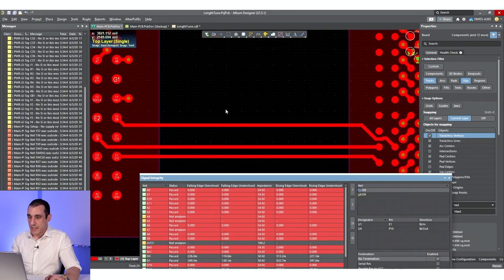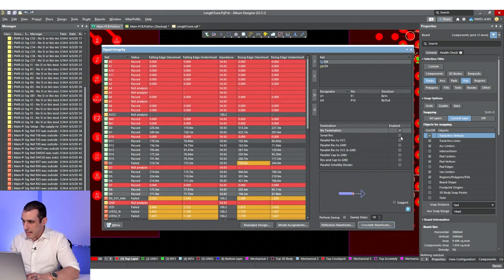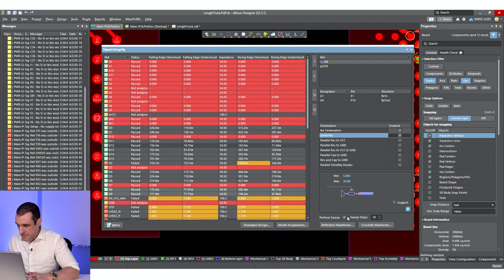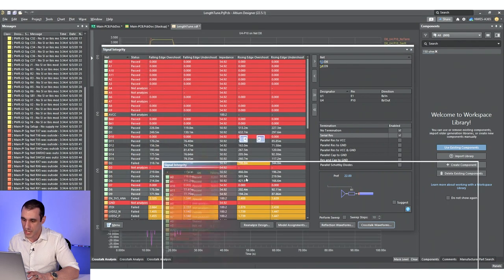As I said previously, in this simulation, we left off termination. Now, what if we applied some termination here? And maybe instead of performing a sweep, we just set a value of, let's say, 22 ohms. What's going to happen to our crosstalk? And can we compare those? Well, here, we've set up two different simulations: no termination and series resistor termination. So let's go ahead and take a look at crosstalk waveforms here with these two different terminations.